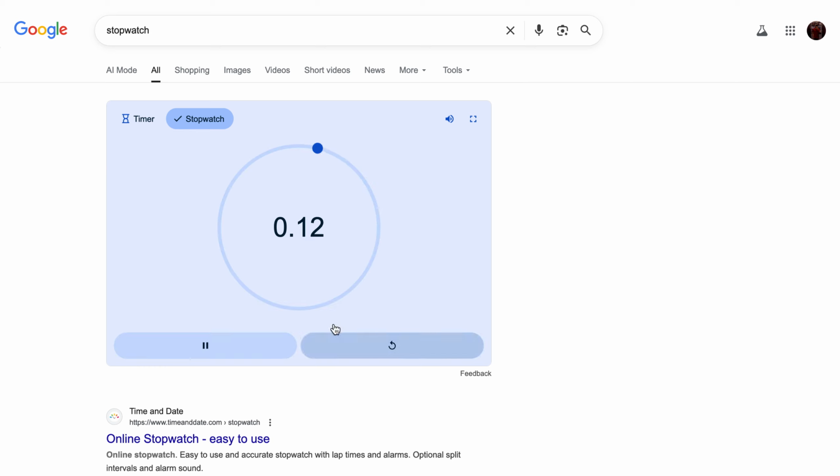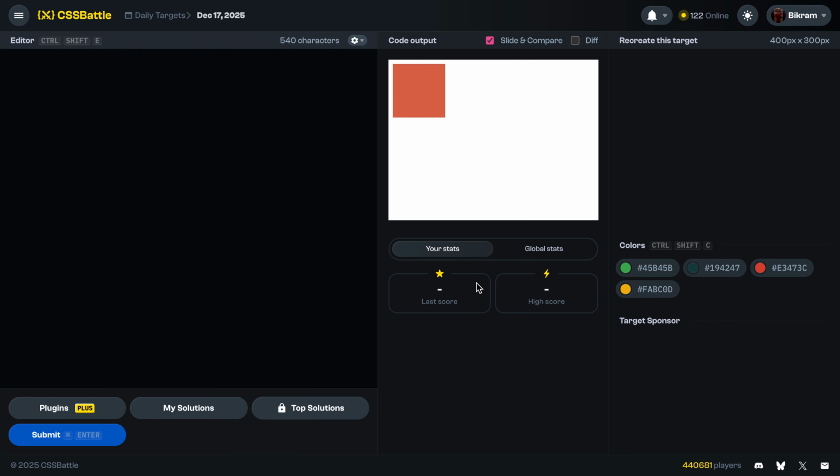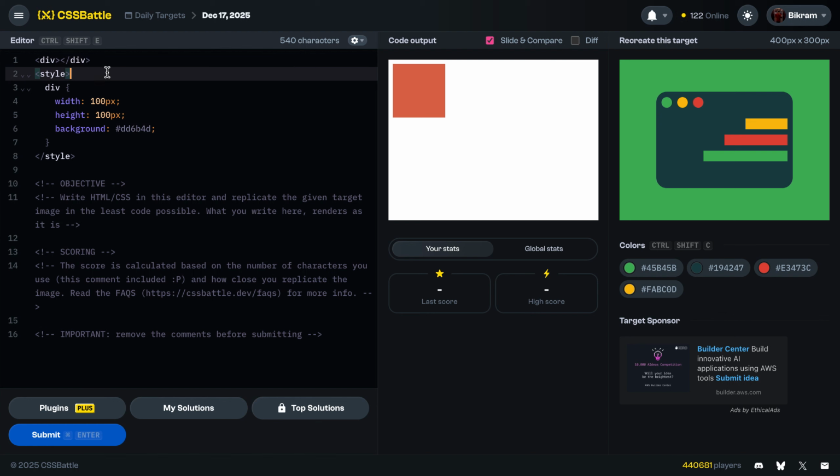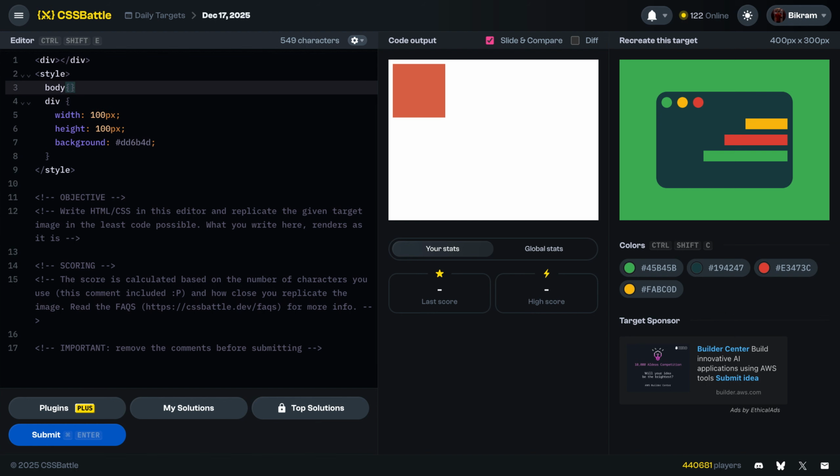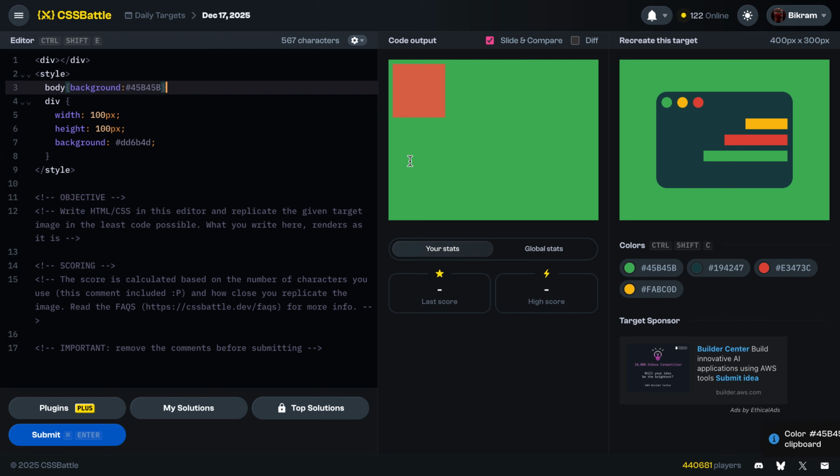At first we start the stopwatch and let's begin with a body of background, this green or whatever it is, and it is the main div. I am going to name it M and margin should be 0 in body, and place items center and display grid.